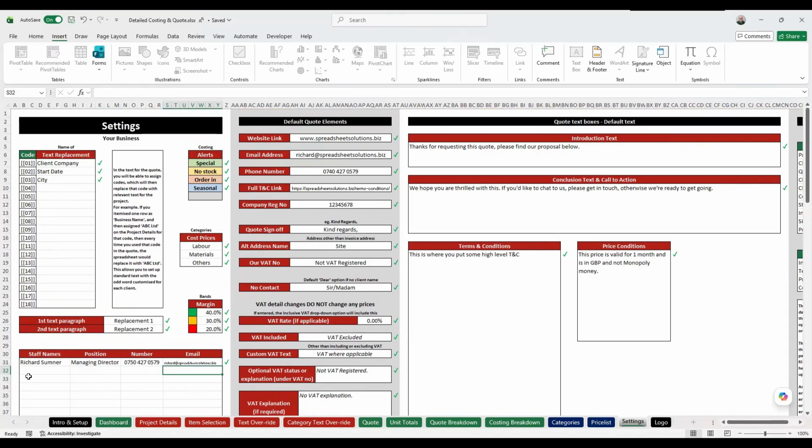These drop-down lists will make more sense later on when we get to it, and this text replacement will make more sense. This is default text on your quote, default paragraphs on your quote, and which items you want compulsory. So as you go through the spreadsheet, this will make more sense as to what this is for, and you can come back here and update this at any time. So those are the two settings tab.